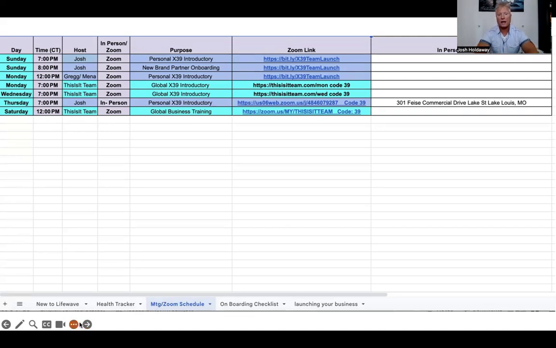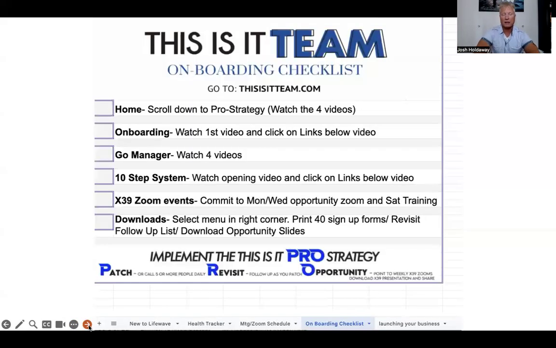And the next one is the onboarding checklist. The video that you'll watch on the YouTube thing at the beginning is going to really walk you through this onboarding checklist. And you see that site you use, thisisitteam.com. It's going to walk you through exactly what you need to get going on this.